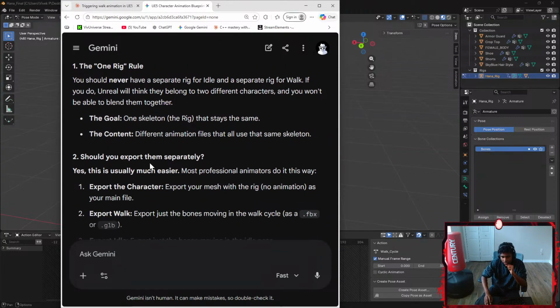Should you export them separately? Yes, this is usually much easier. Most professional animators do it this way. They export the character, export your mesh with the rig, no animations, as your main file.